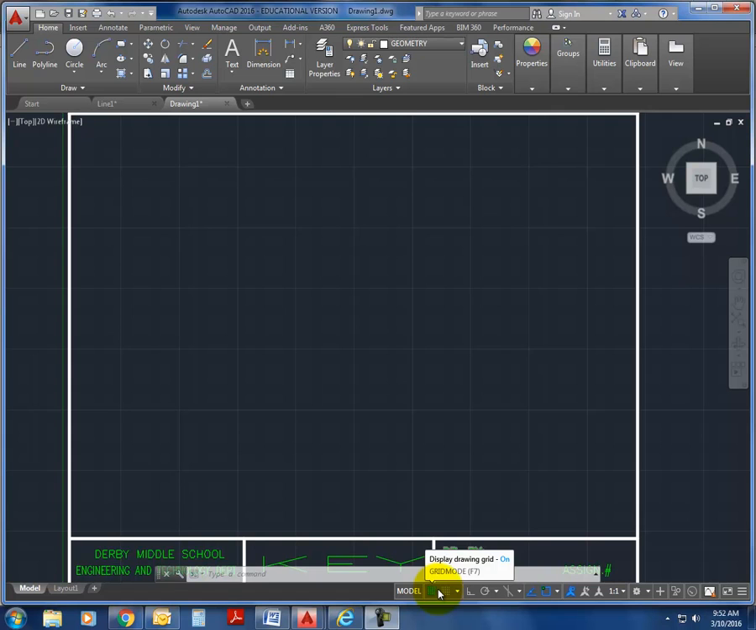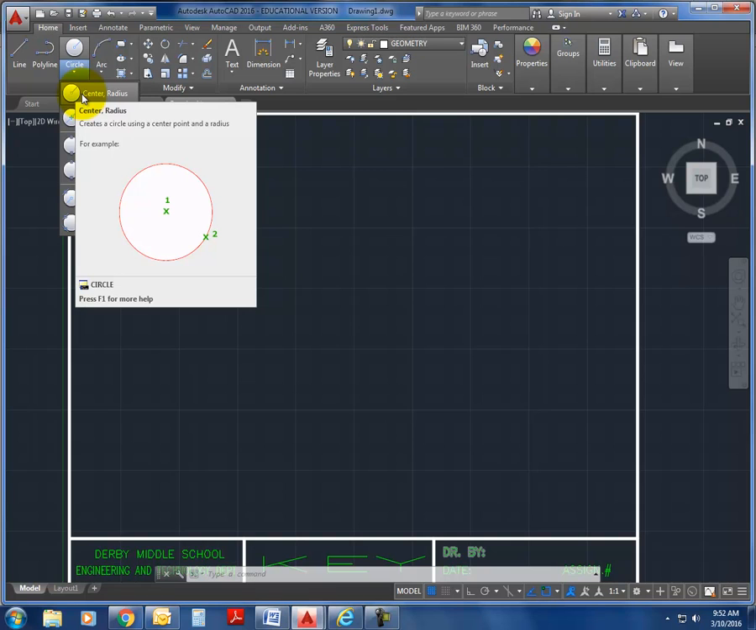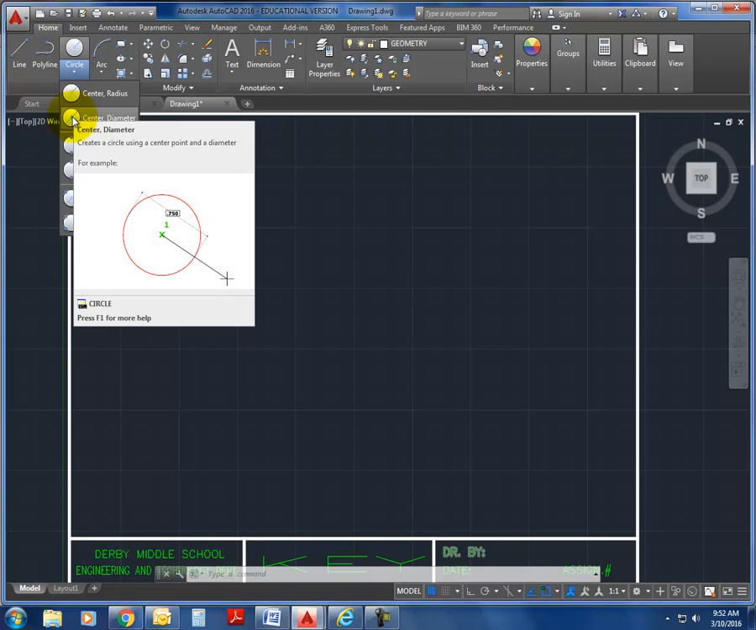Next I want to talk about circles. There are a number of types of circles that you can draw in AutoCAD. If I click here, you can see there's center radius, where you choose the center of a circle and the radius, the distance for the radius. There's center diameter, where you choose the center of the circle and then you enter in the diameter of the circle.